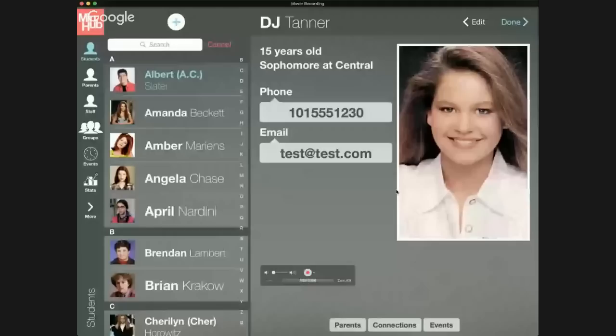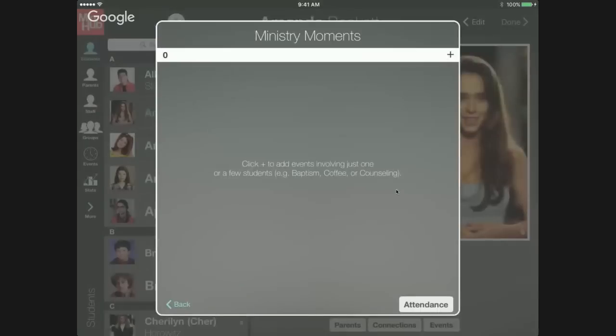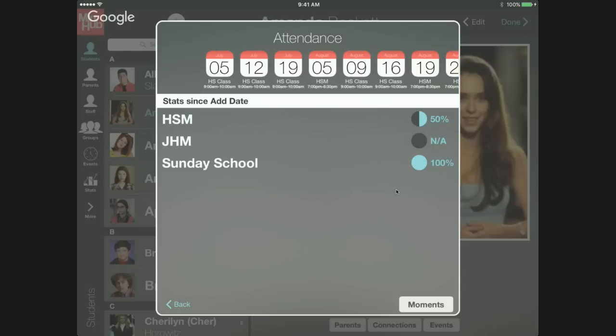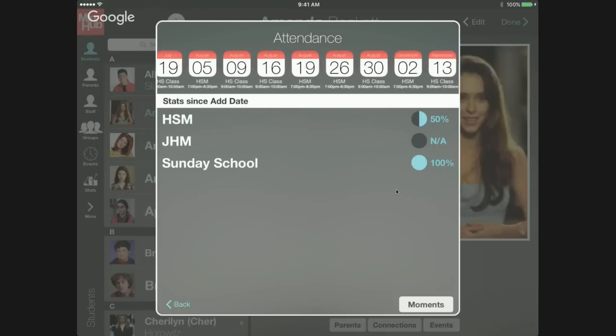We got one other question. You're able to pick one student and see what events they've been to and which ones they've missed? Sort of. You're able to now see which events they've been to if you're connected to the student, for sure with all of us youth pastors. So if you go to students and you pick the events, the first thing is ministry moments. If you click on attendance, it shows you which events they've been to. So since her add date, she's been to half the high school ministry events, all of the Sunday school events, and none of the junior high events, which makes sense because she's probably a high schooler. But these are all the events that she's been to, and you're actually able to go through and see all those different events.